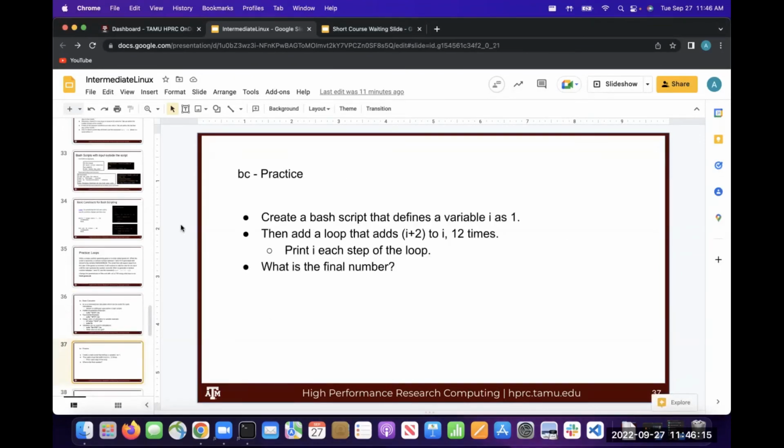Okay, so let's do a short practice with this, and this should only take 2 or 3 minutes. In this script, start with a variable I equal to 1, and then do a loop that's going to add I plus 2 to I 12 times or some number of times, and then print I each step of the loop. So try to do this using the BC command, and then see what the final number is. And if you get the final number, you can post it in the chat, or if not, in maybe 2 minutes, I'll show you the solution I had for this.